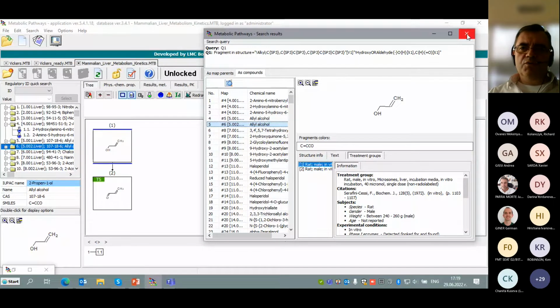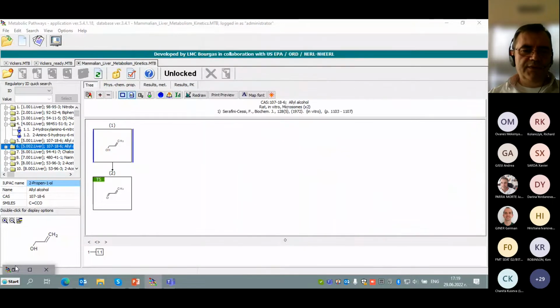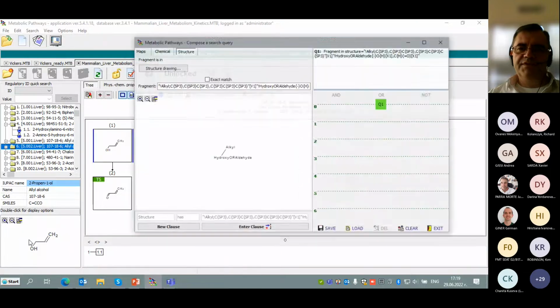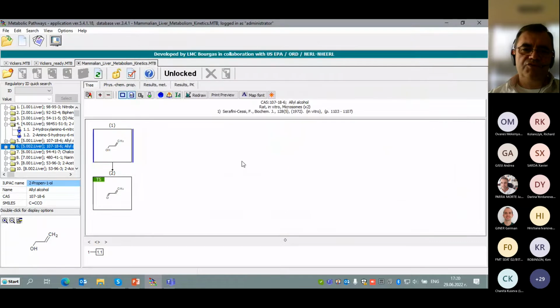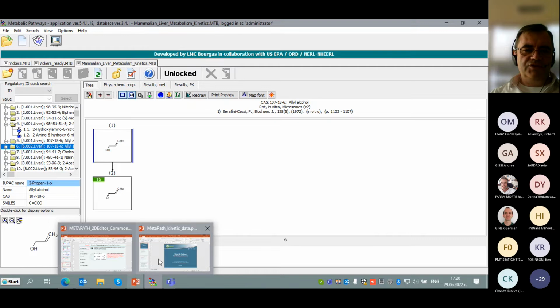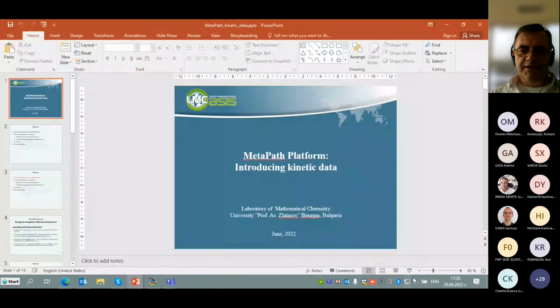So this is what I wanted to show regarding the common fragments. As you see, they give us first the possibility to be consistent with the literature source, and also it makes easier to define searches. So now let's go to the second presentation, which is about the kinetic data.